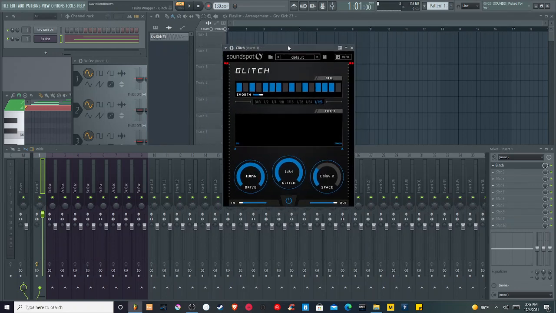Is it something that I really want to use a whole lot? Definitely not. Other people might find it significantly more useful than me. But other than that, that is my review of Glitch by Soundspot.